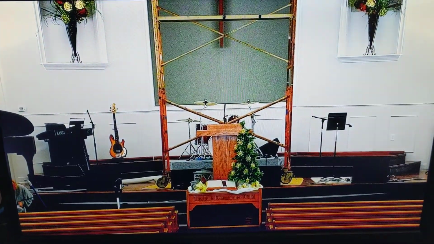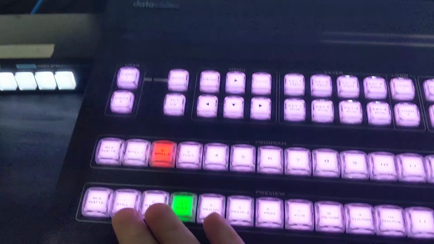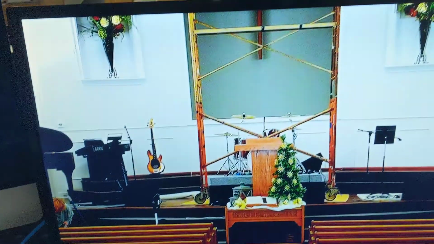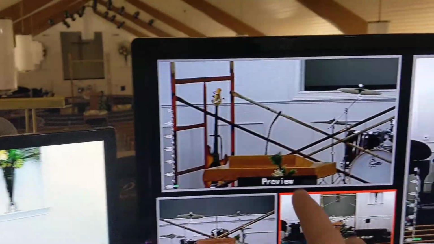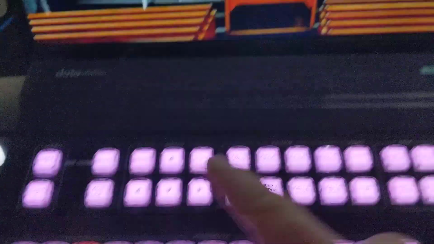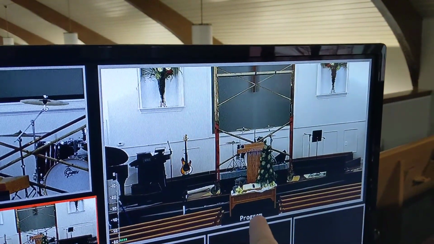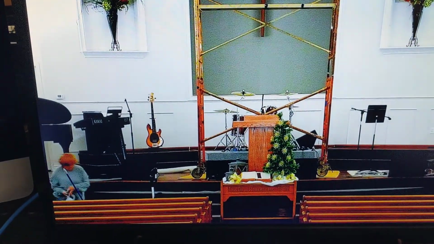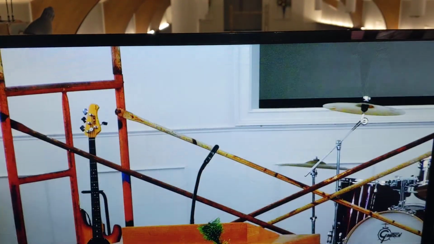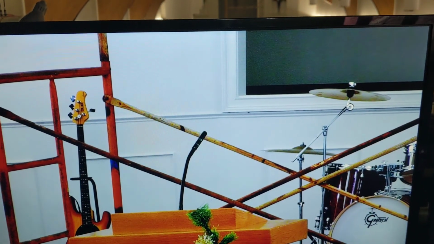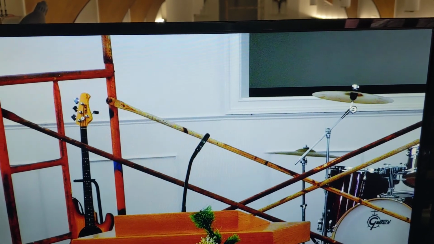So something to always remember is where you're at on your preview, which preview you're on. So right now it's on preview number 3, which is here, and your program is on number 2, which is here and also here. So what you can do is we can go to program 3 with the T-bar. We got a nice side image of the person speaking at the pulpit.